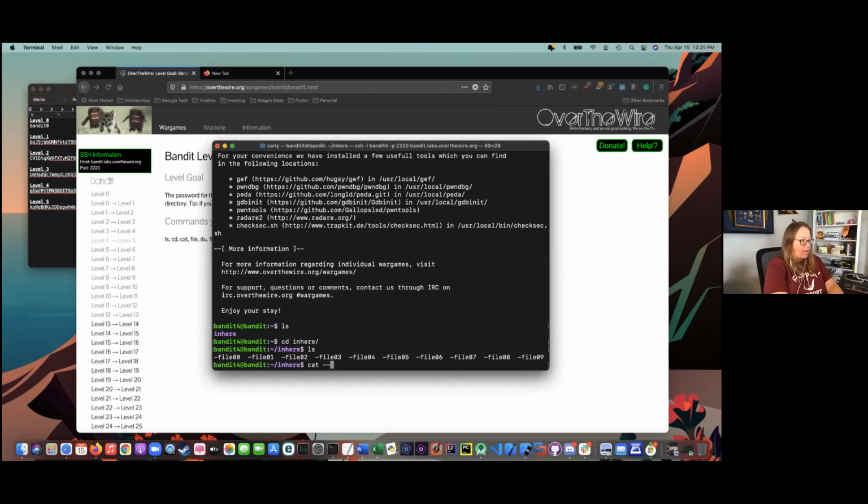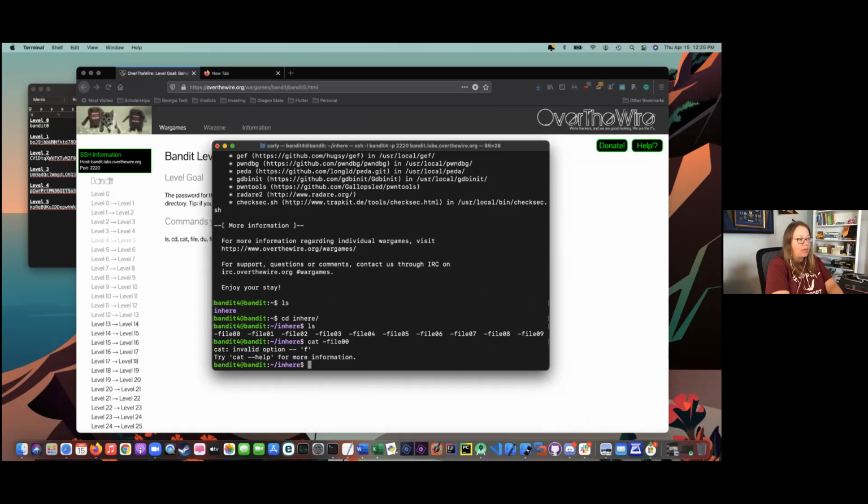Cat is going to concatenate the file and print it out to the screen. If you have a small file, it'll scroll it all out and print the information to the screen. Oh, invalid option. Why did it do that?